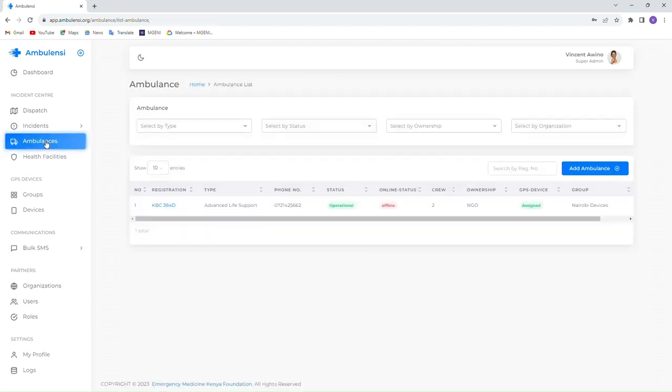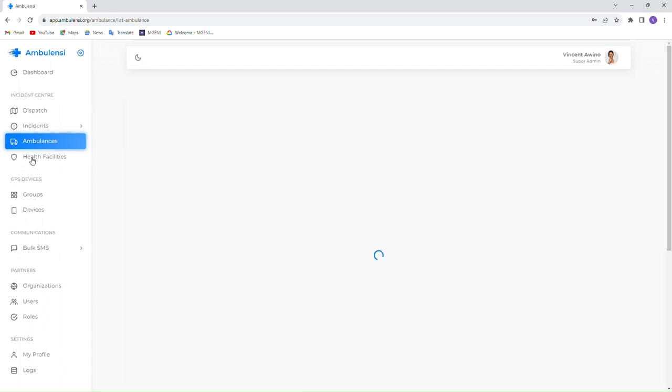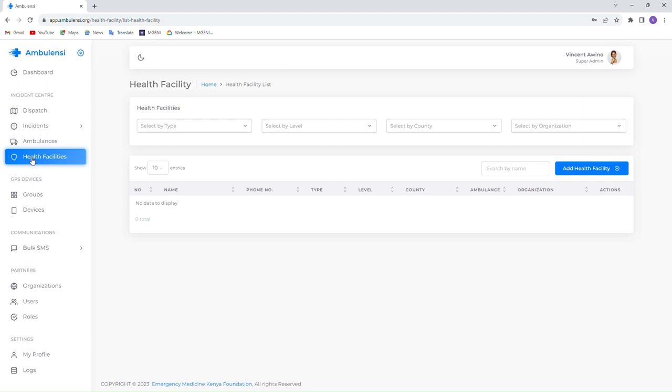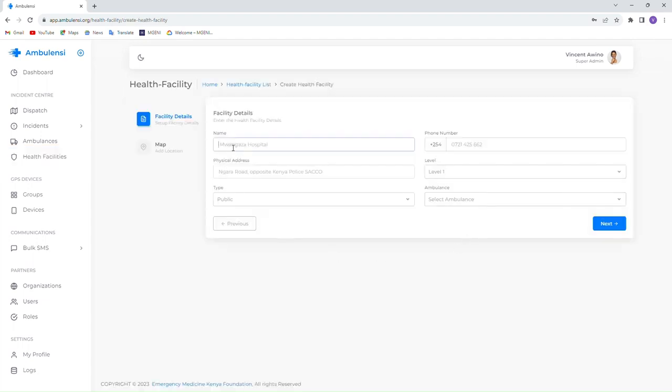Now I've just registered my first ambulance. The next thing I'd like to show you is how to register a health facility. Now a lot of the health facilities are already on Google Maps, but if there are specific health facilities that you are working with, then you need to add them on the application. So to add the health facility, click on add health facility.